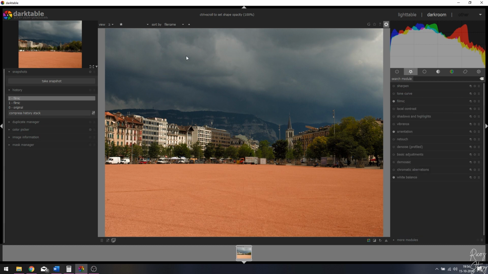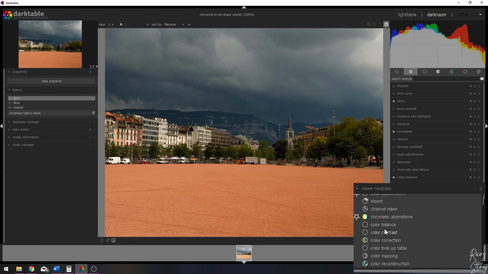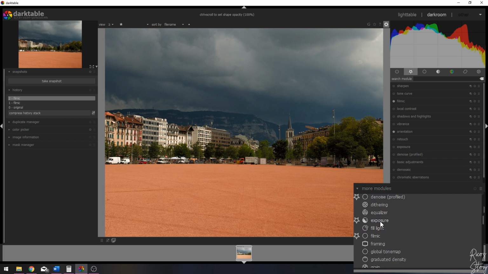And now what we're going to do is we're going to work on the sky. And there's a couple of ways to do this. One of the ways is by painting over the sky with a brush and then start to adjust it accordingly. You can use a gradient mask. So let me show you guys by going to the exposure module. For that we're going to more modules, and then we're going to find it in a list down below. Exposure, there we go, we're going to click it.